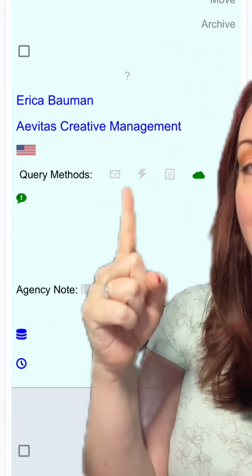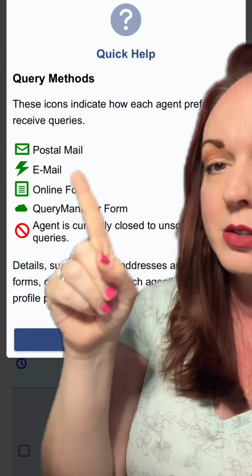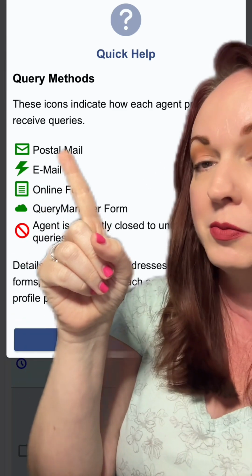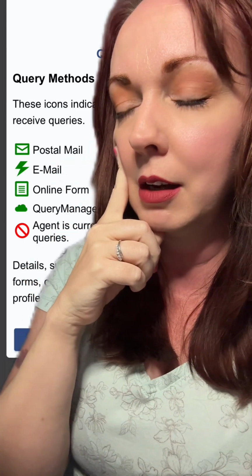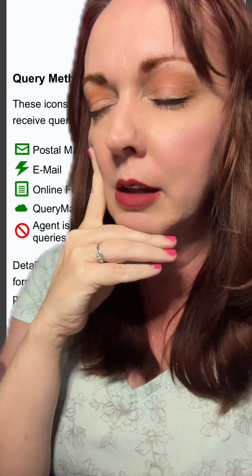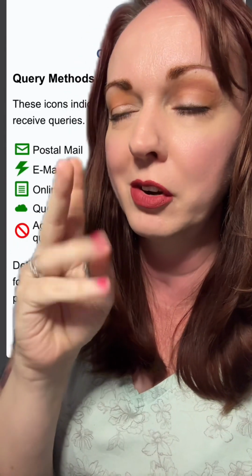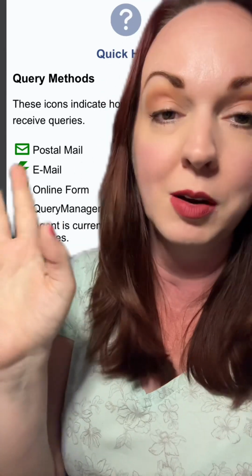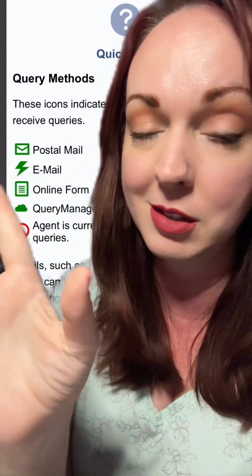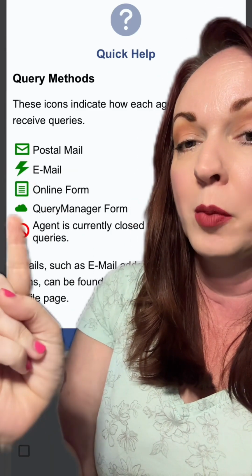And you'll see all these little icons that they have on here, and that tells you how this agent receives queries. Some people still sometimes accept postal mail. I talked to somebody who queried an agent that still required postal mail and wanted the manuscript typed out in Courier New. That would just be the biggest red flag. I would just stop right there. I would not want to work with that person. But hey, listen, you do you. I don't know. So: postal mail, email, online form, and then Query Manager.